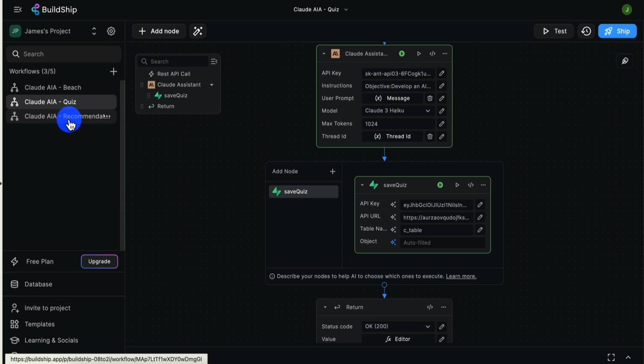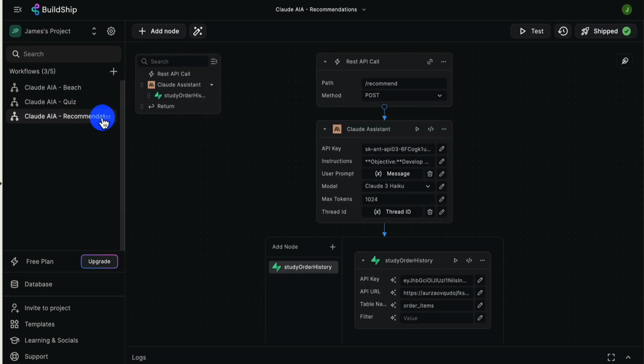Now, the second app that I want to show you could actually be a great feature in my previous complex app that I built just recently. And if you haven't yet seen that app, you can see it right there. And this is a recommendation engine that can recommend different products to our users based on their order history. So let me jump into this workflow here. And here we are in this workflow.